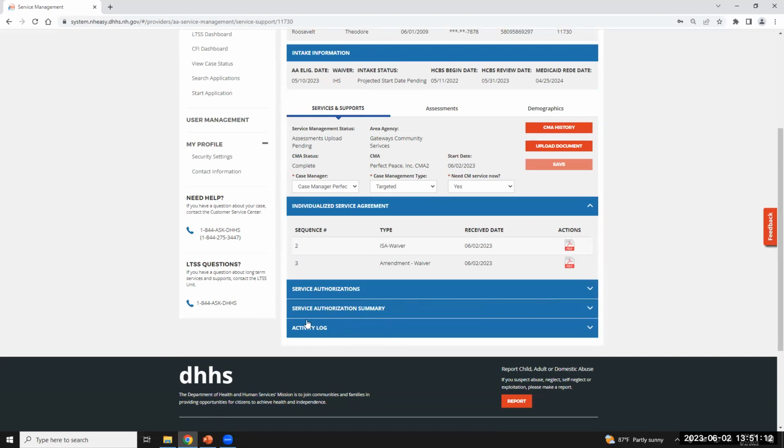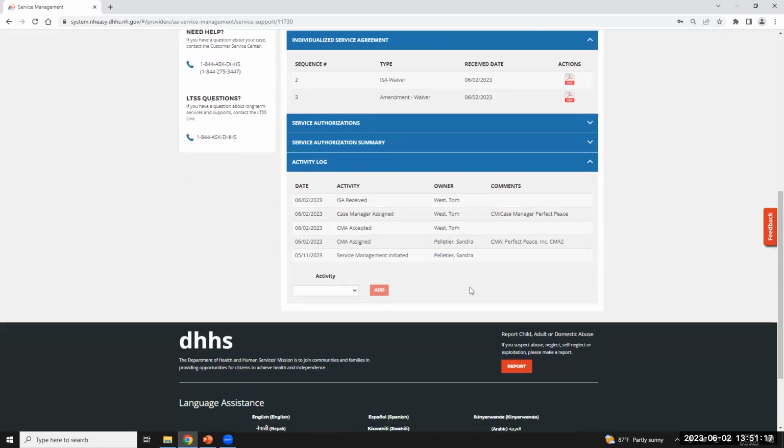But the other thing you can do here from the services and support section is view the activity log. And this will show you things that have happened to this person in the past. Here again is where you could change CMAs. If you've tried to change the case management agency but simply can't find anyone, you are able to unassign yourself. And this will cause the individual to revert back to the area agency.